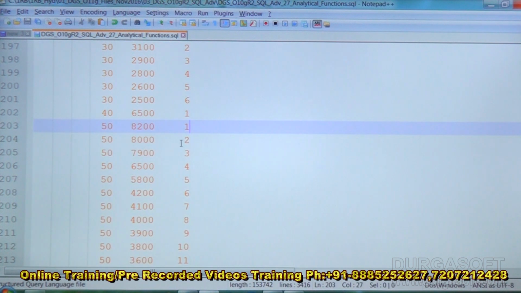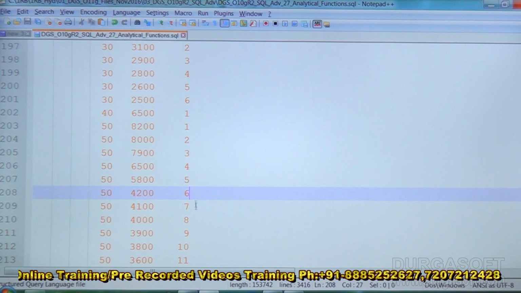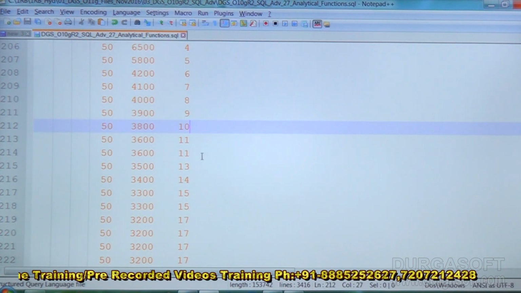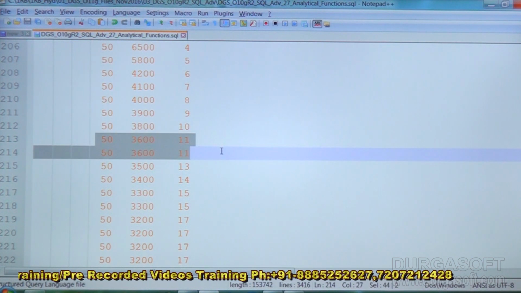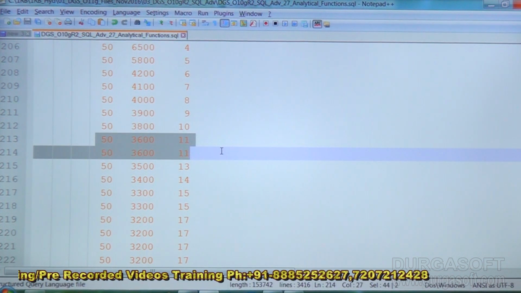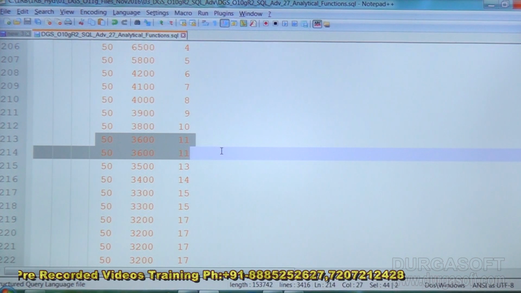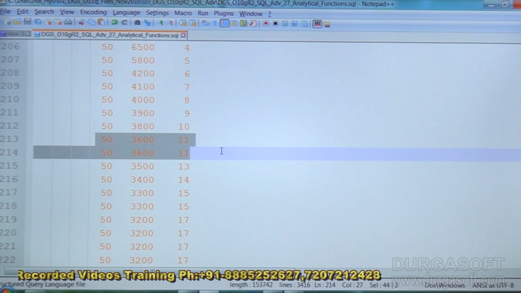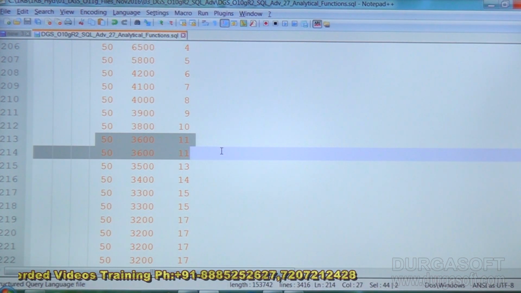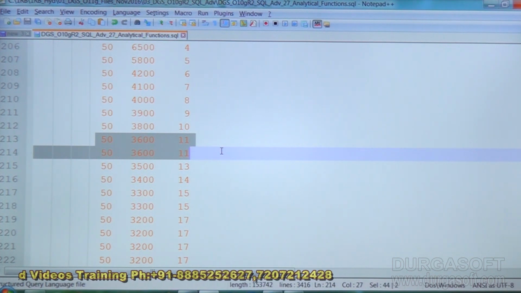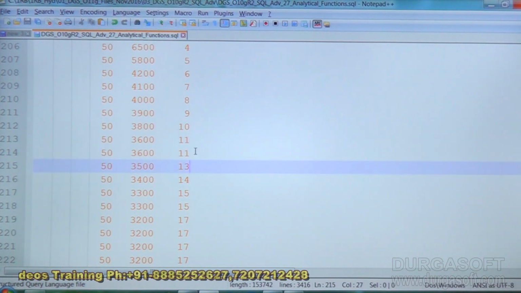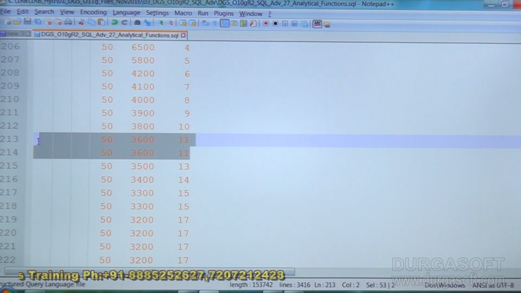See, 1 is there, 2, 3, 4, 5, 6, 7, 8, 9, 10, 11 and 11. Both salaries are the same, 3,600. 11 and 11 are assigned the rank as 11. 12 is missing. The next rank will be 13, because out of this, one is 11, one is 12. So 12 will be skipped.